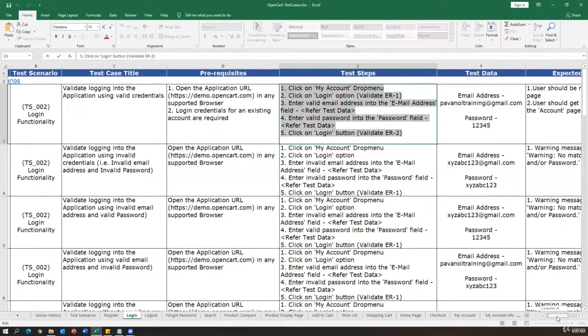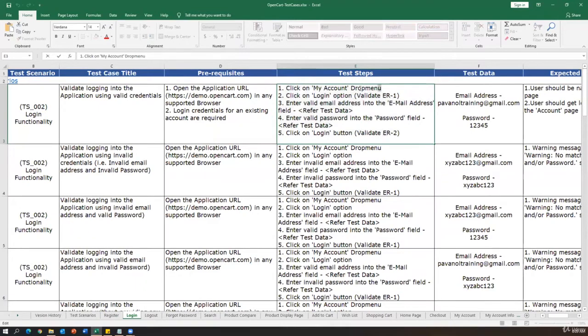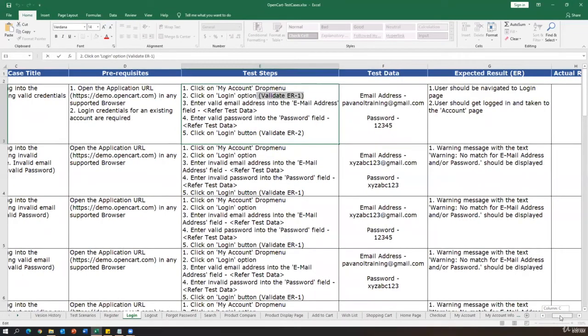If I look at the steps, first we need to click on the My Account drop menu, and then we need to choose the login button. And once you click on the login option, validate expected result one means here we need to validate this one.